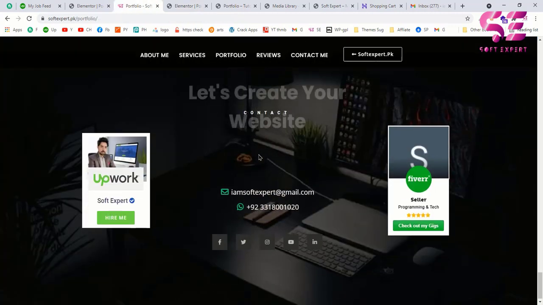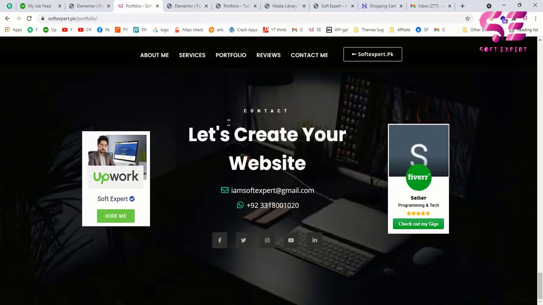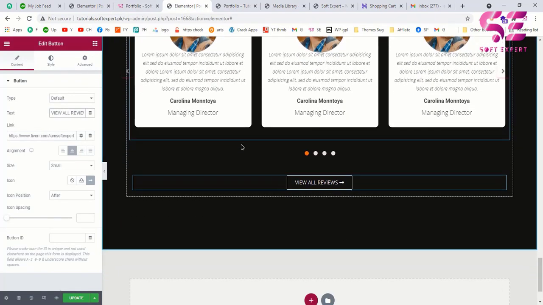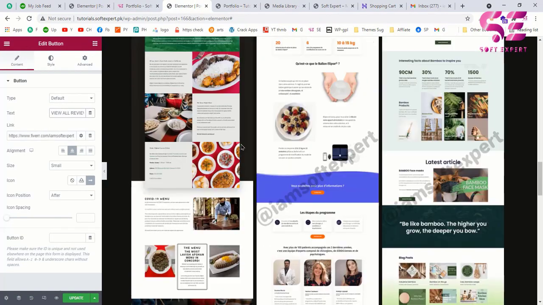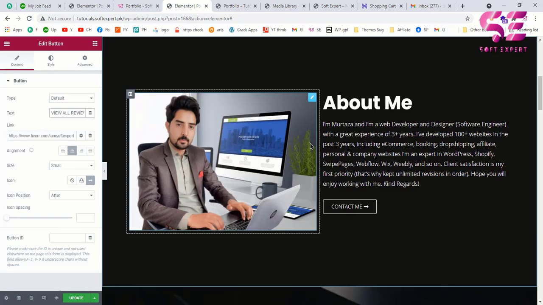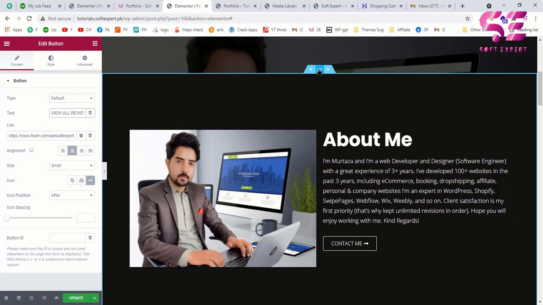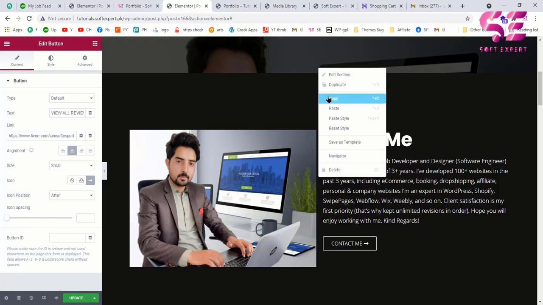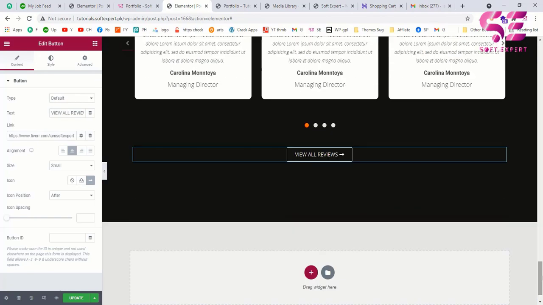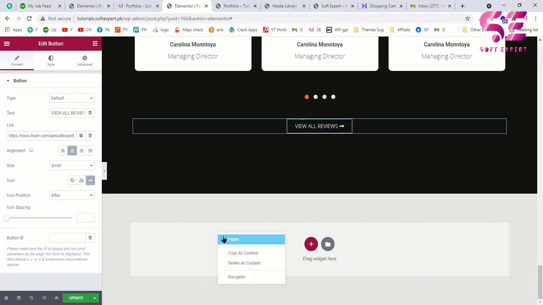And now in the last, we have this contact section. So let's do this very quickly again. And again, we will duplicate a section. To duplicate a section, you can copy and paste a section. The about me is very simple, so I will keep copying this. I'll just copy this. We'll scroll down and we'll paste it over here.